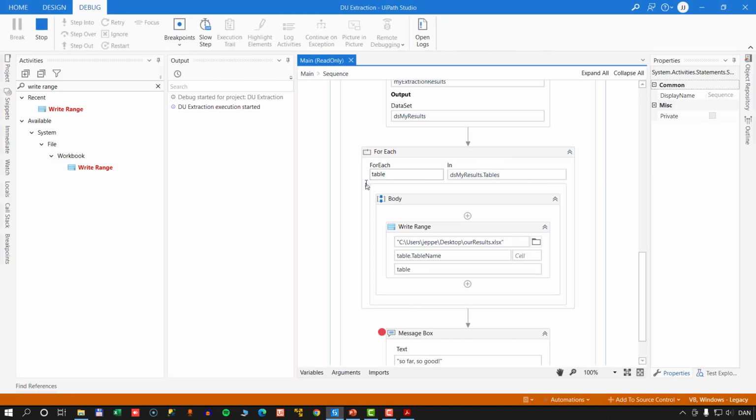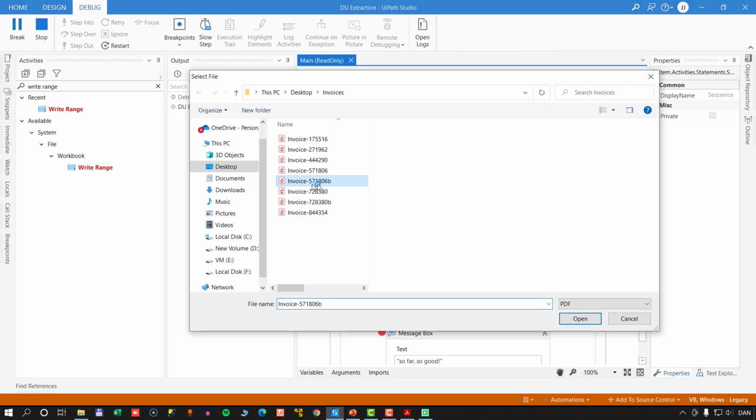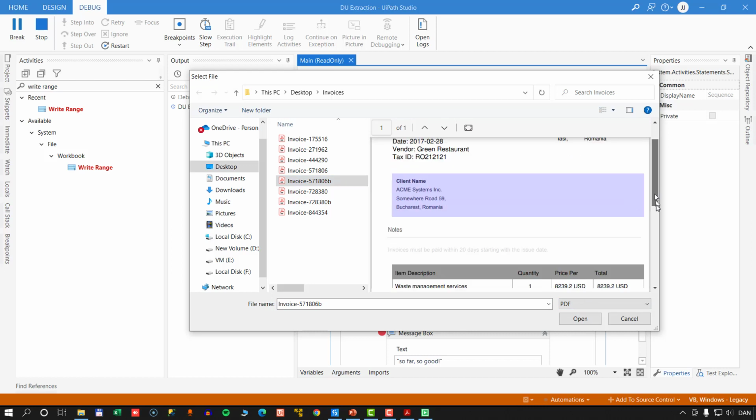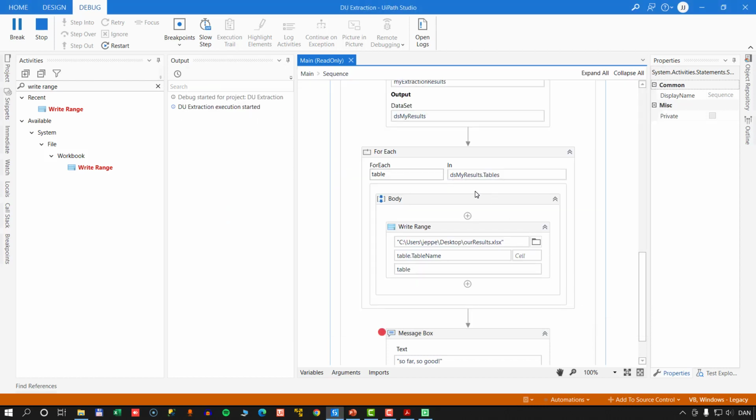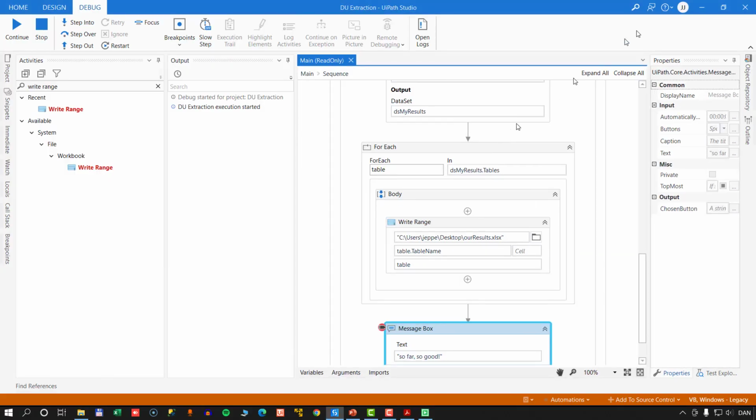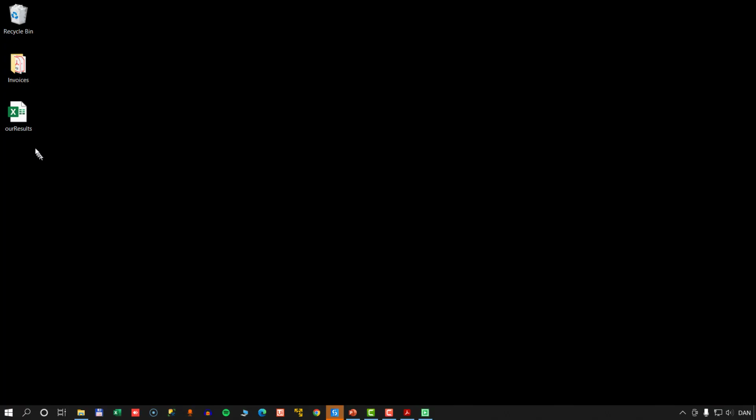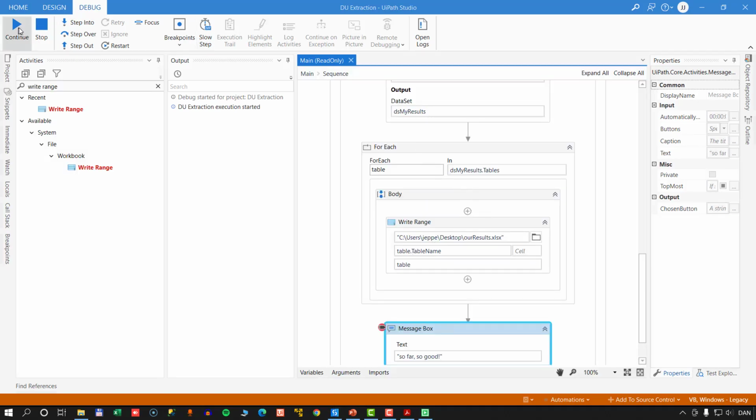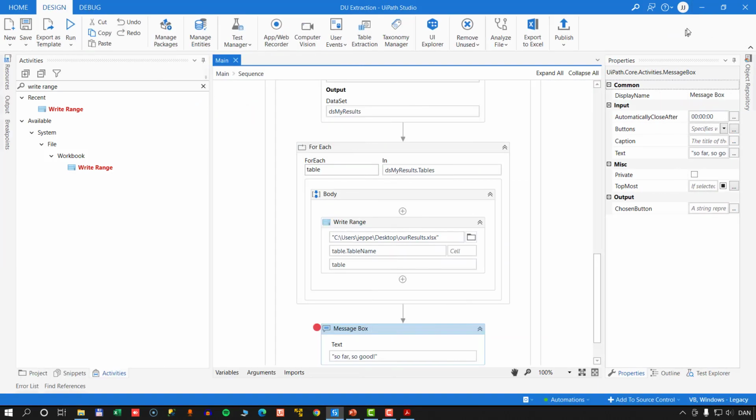Again, we're going to be prompted for a file name. Like that, we'll select this one again, the one that we just saw before. Click open, and as it is processing, if we go to our desktop, we just saw it appear there. This is the our results workbook. Let's just let the automation run to the end. So far so good is my little message box.